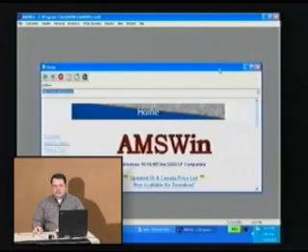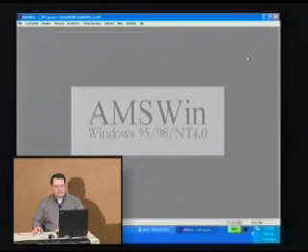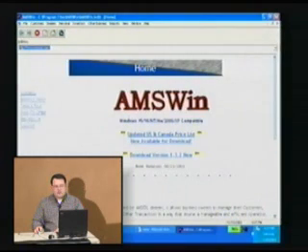You can just treat it like another window in the list. You can minimize it, and it will stay right there inside AMSWin. Maximize it, and it will be full screen so you can navigate through it. You also notice that you have the standard back and forward, stop, refresh, home, and search buttons that are typical on your browsers.